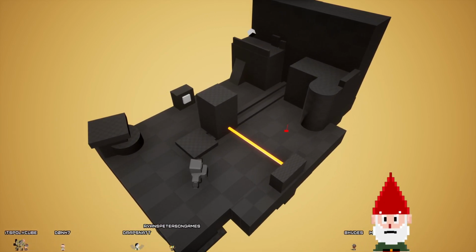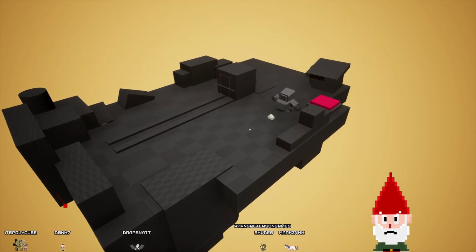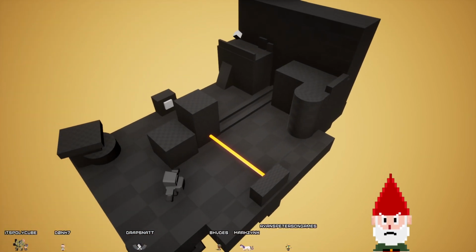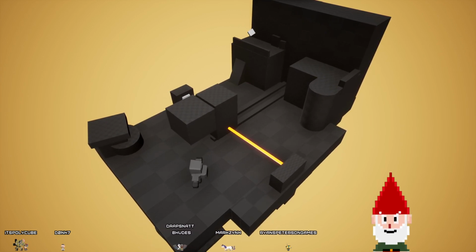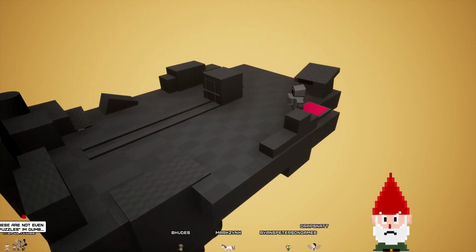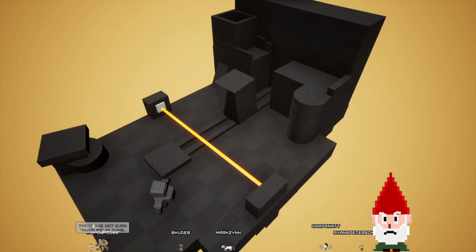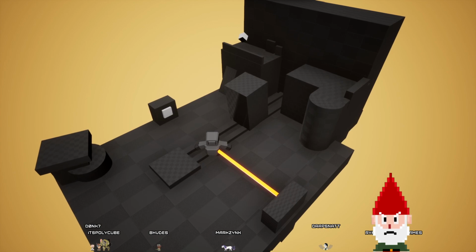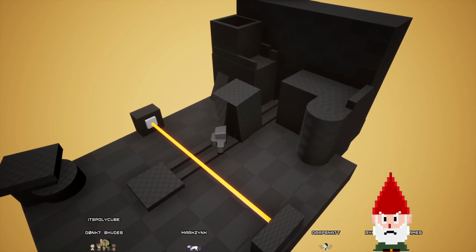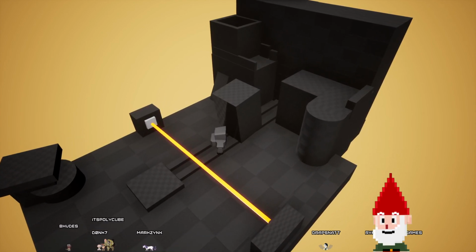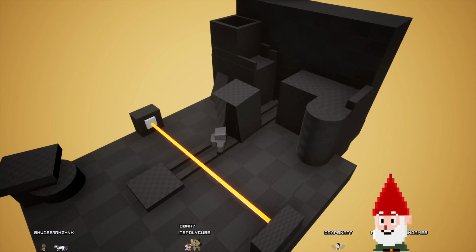So this turns off the laser, I'm assuming? So, turn off the laser. That's not turning off the laser, that's just something else. Oh, that's how you get up on top of the thing. So what's the laser doing? So if I do you there, what does the laser do? Okay, what do... These are not even puzzles.